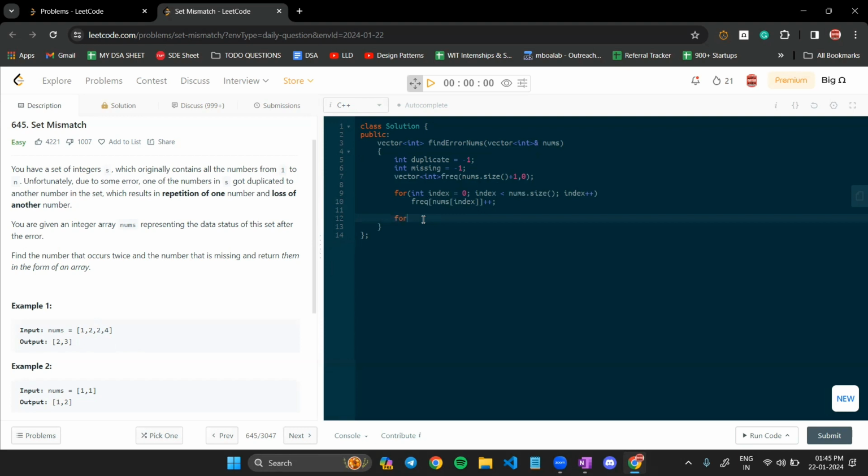And once we have populated this frequency vector, we will traverse over this frequency vector. So we will say that for index equals to, sorry, we'll start iterating from the first index. Why? Because the elements are from the range of 1 to n, right? So there is no sense of traversing from the 0th index, because it's for sure that 0th value would never be present in our array, right? So we will start iterating from the 1st index. Index less than nums of size. It should be less than equal to. And we will say index plus plus.